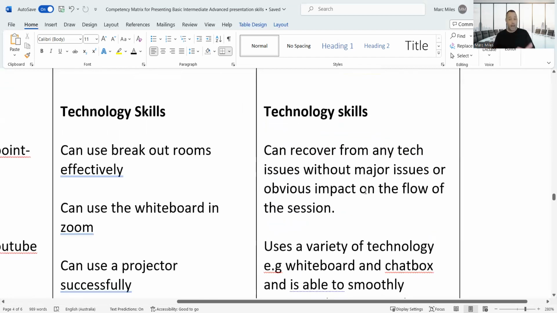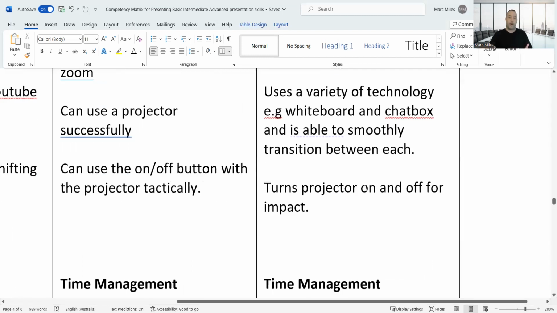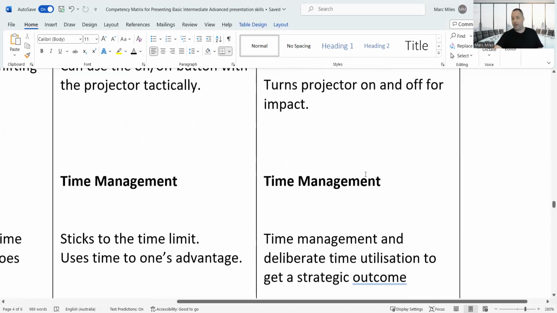Technology skills, they can recover from any technical issues without any major issues or feeling embarrassed. Okay. They use a wide variety of technology, whiteboard, chat box, and are able to smoothly transition between each modality or teaching tool. They turn the projector on and off for impact.